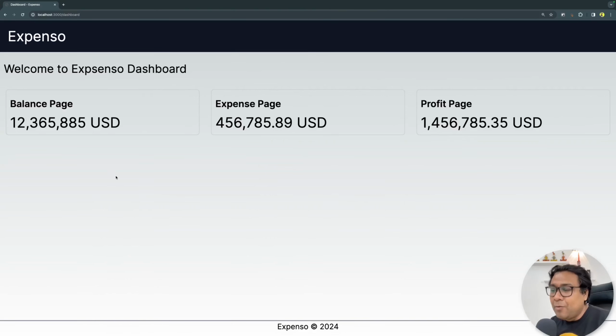Again, the power of parallel routes. So I hope that with all these use cases, if you had any doubts about what parallel routes are and why we should be using them, you now have all the answers.